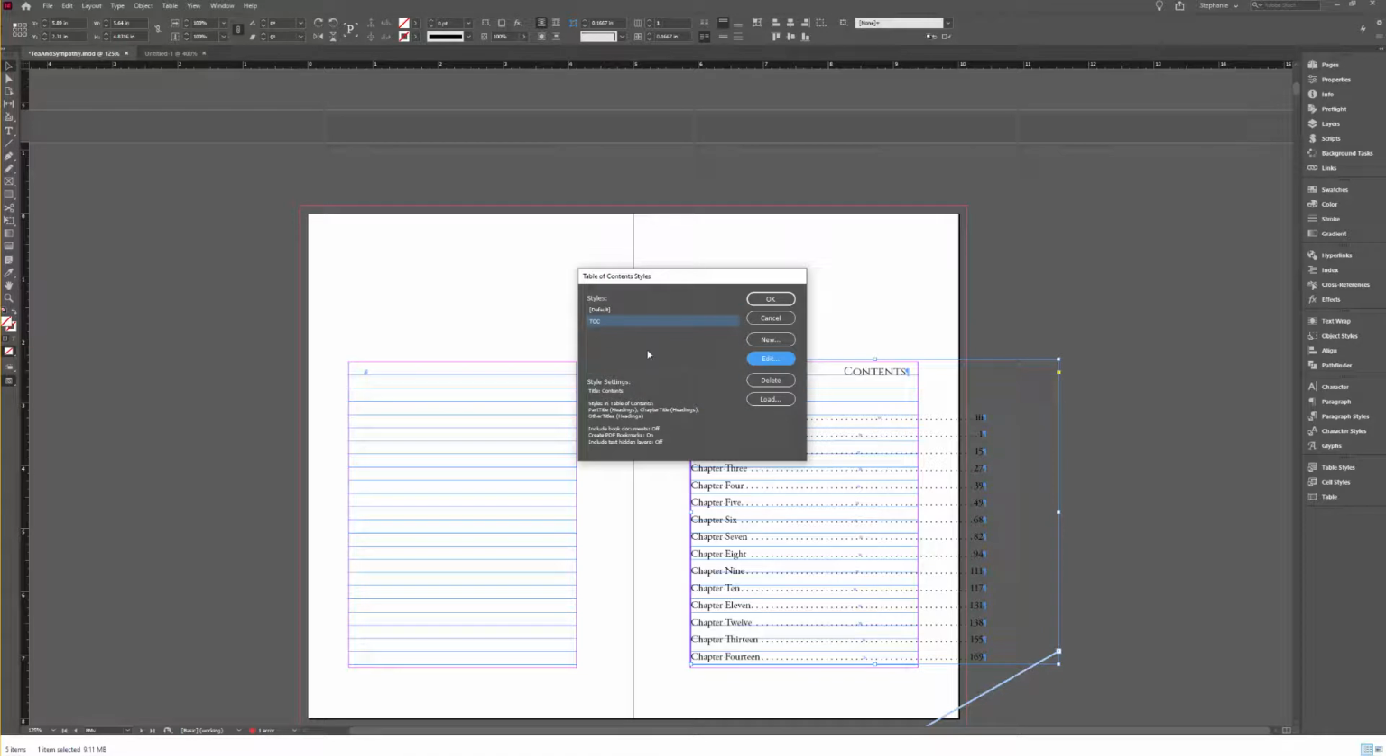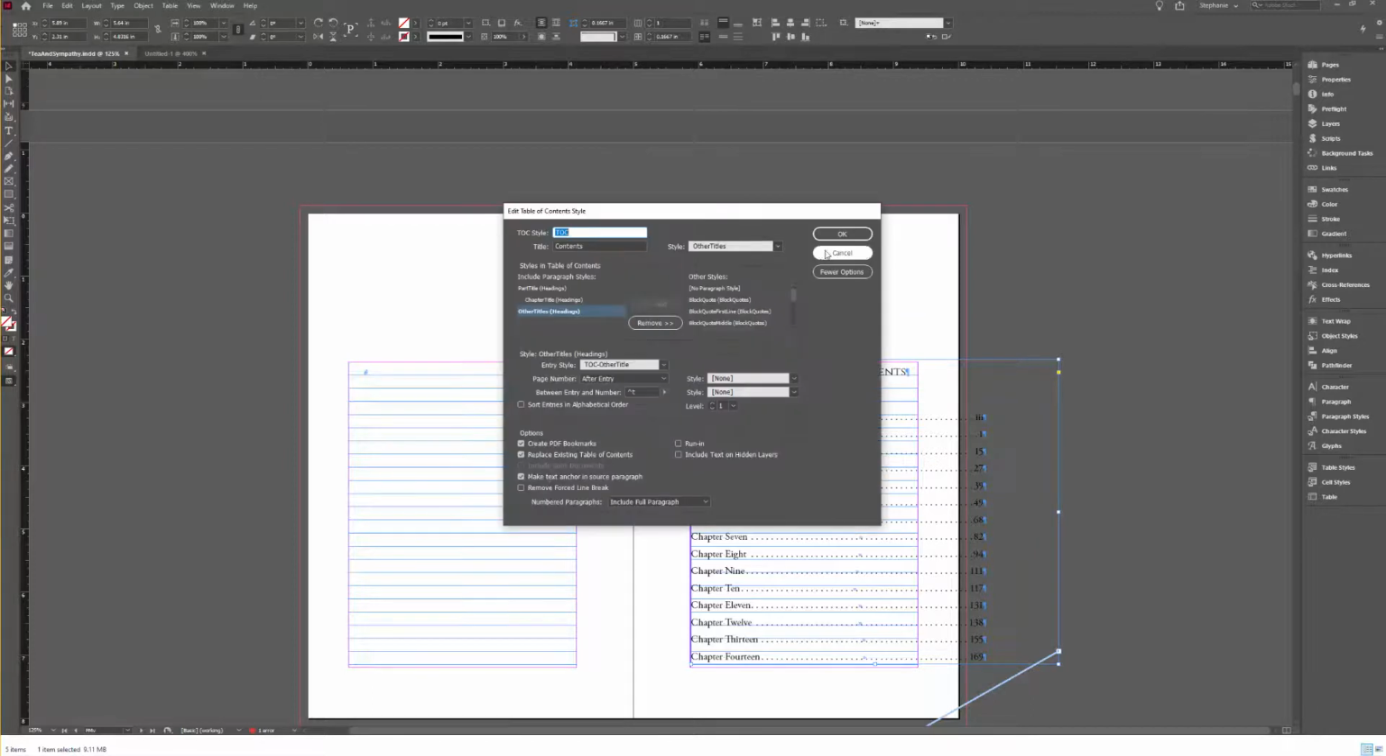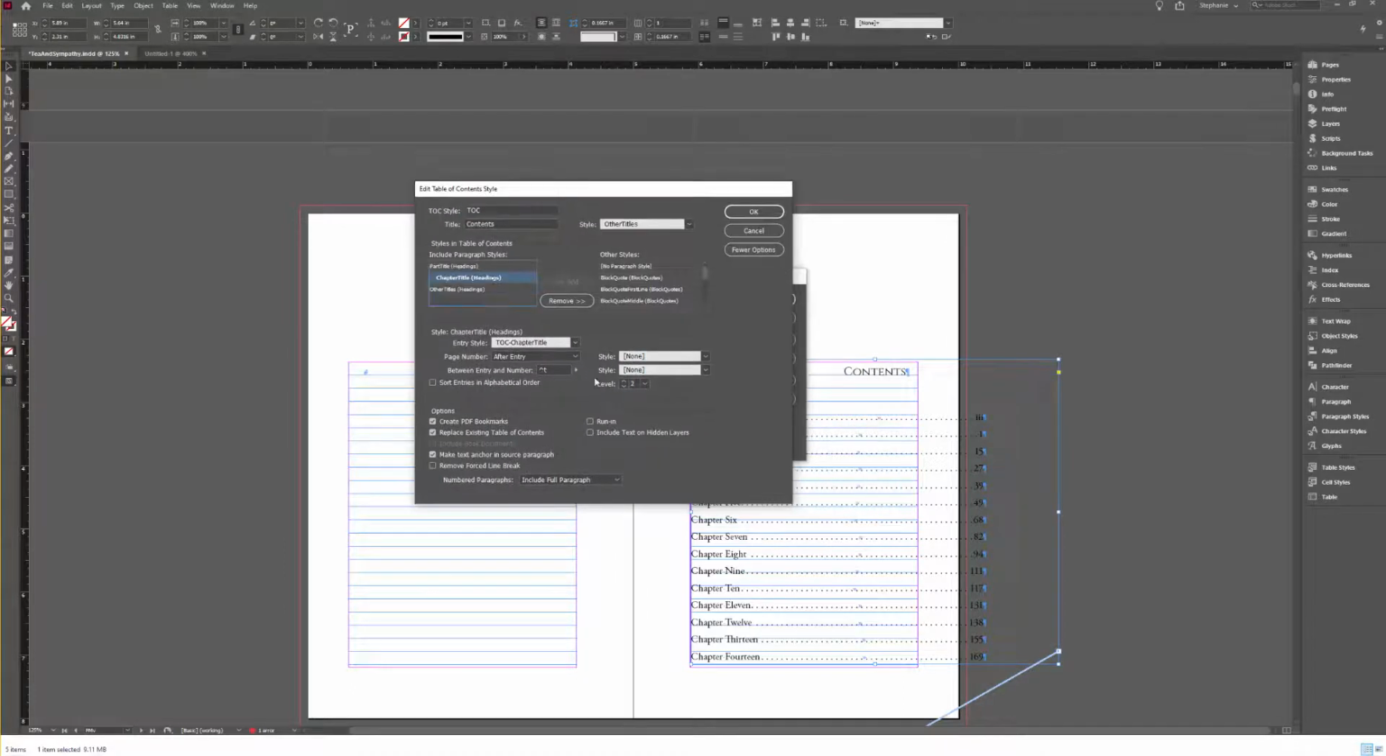This menu is going to come up and all of the table of contents that you have within the document will be listed here. If you use my template, it'll say TOC and you'll just click on Edit. So this is the table of contents. First thing is we don't need chapter headings to be a level 2. We do not have any part titles, so I'm actually going to remove that.